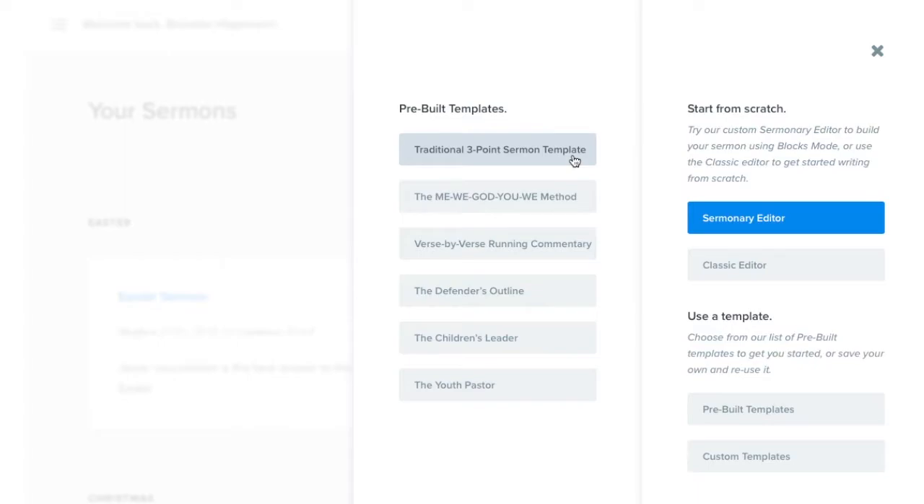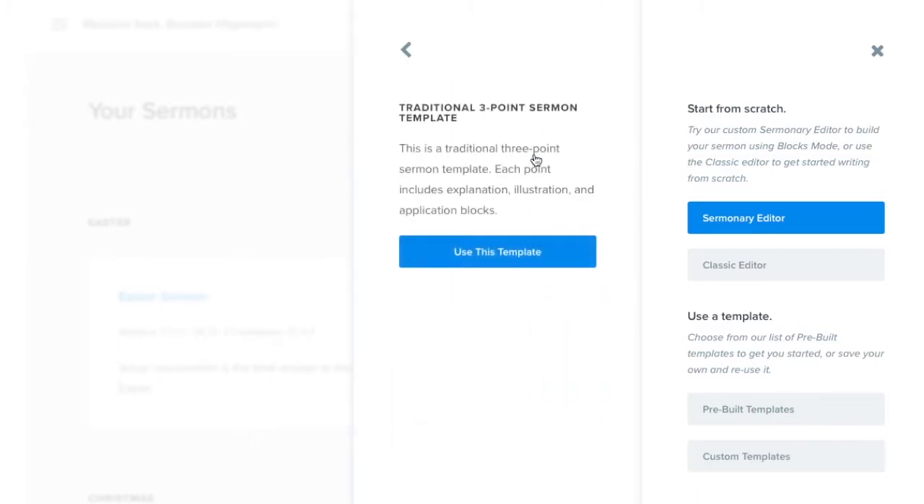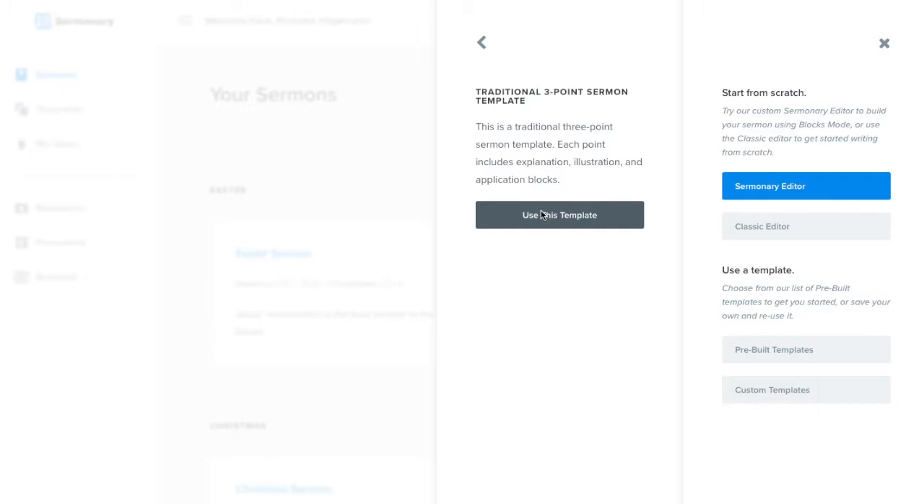You got your traditional 3-point sermon, the me, we, God, you, we method that Andy Stanley made popular, the verse-by-verse running commentary, defender's outline, children leader, youth pastor, and then obviously you can create your own if you have a different template. Just for now, let's go ahead and just click on the traditional 3-point sermon. So here's what it looks like.